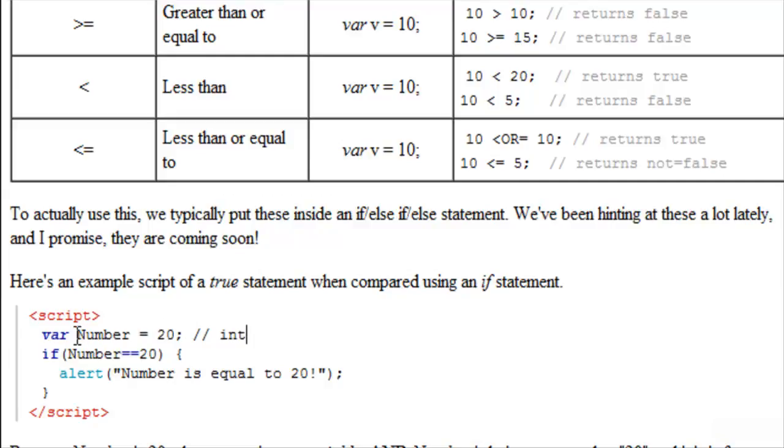and that's an integer. So if number is equal to 20, then it's going to alert us number is equal to 20. If you want to throw that in a web page and execute it, it will alert you with number is equal to 20. Now, if we went number is not equal to 20, then nothing will alert us. This will not execute.